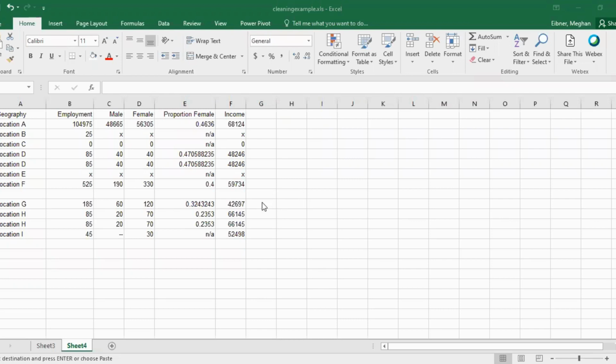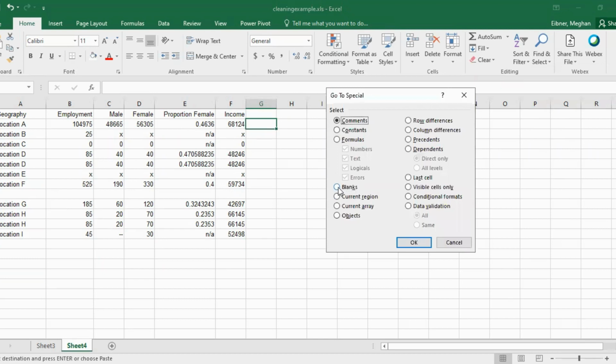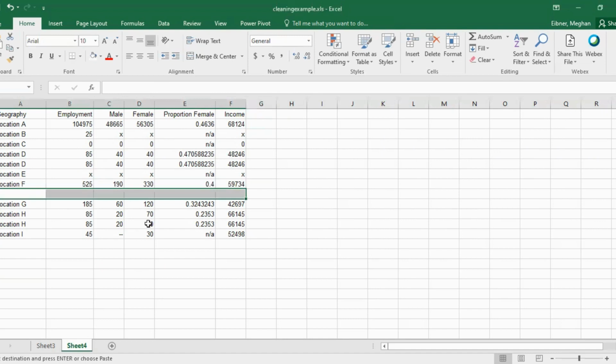So right off the bat, I can see that we have this blank row right in the middle of our data set. So this is really easy to get rid of. You come over to the Find and Select option over here and go to Special. You'll see there's an option right here for blanks. Just check that, press OK, and the blank row will be highlighted. And then all you have to do is click Delete, and that is taken care of.